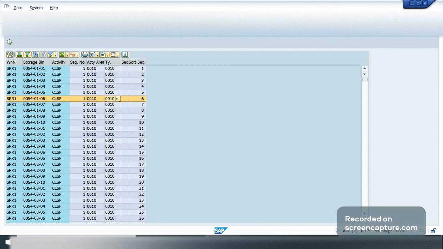Now, bin sorting is... Sir, yes, one storage type can be assigned multiple activity areas. Yes, one storage type can have multiple activity areas, and the same activity area can be assigned to multiple storage types.